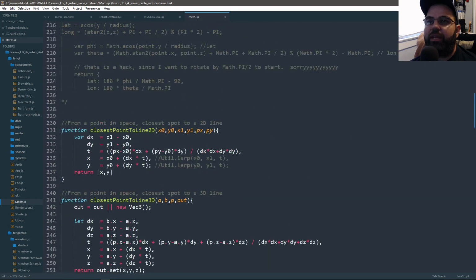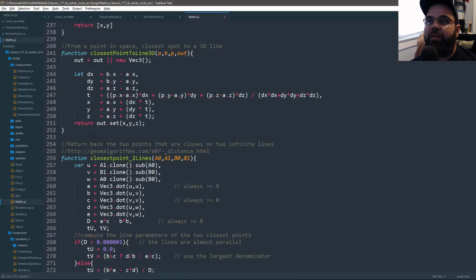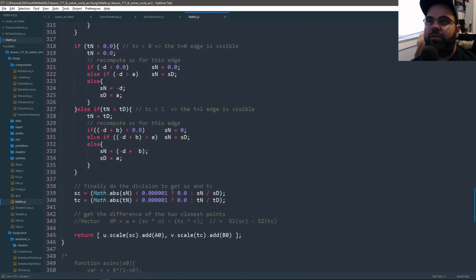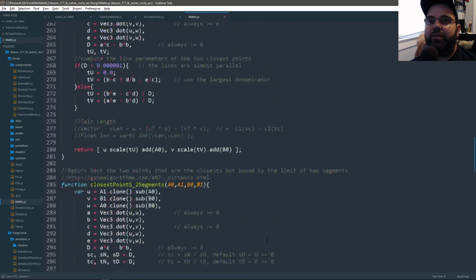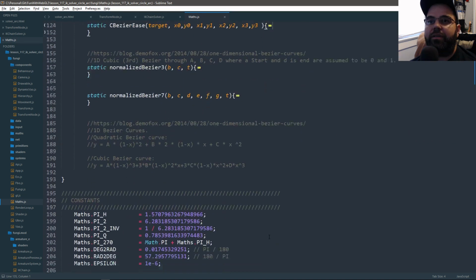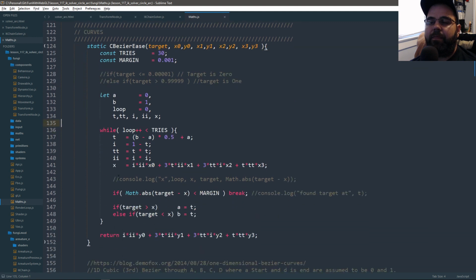I can't remember if in the previous video I showed you the maths file that's in the fungi folder. What the hell? Did I fold it out? That's why I can't see it. I probably folded it out. Constants. Oh, Bezier curve. Yeah, I don't remember if I showed you guys this yet. If I did, I'm sorry. But this is the Bezier curve easing function.